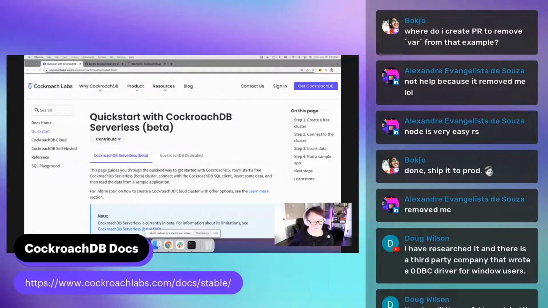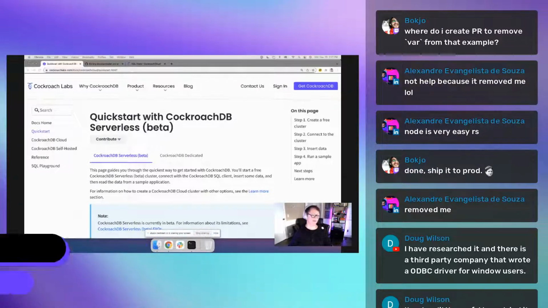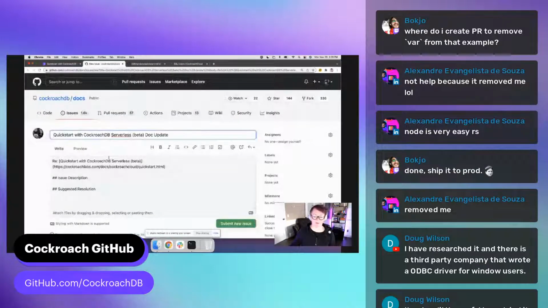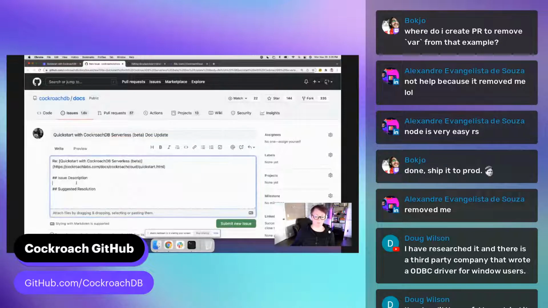Nope, that's not it. It's right there: github.com/CockroachDB. But there is a contribution option here, and you can just report that. So this is filing an issue. Remove var, and then put whatever you want for what it should be instead. It's pretty cool, isn't it?